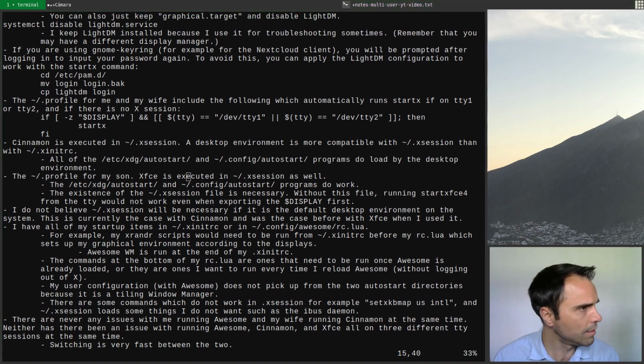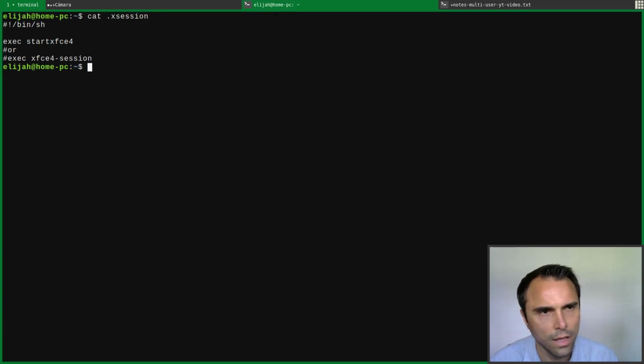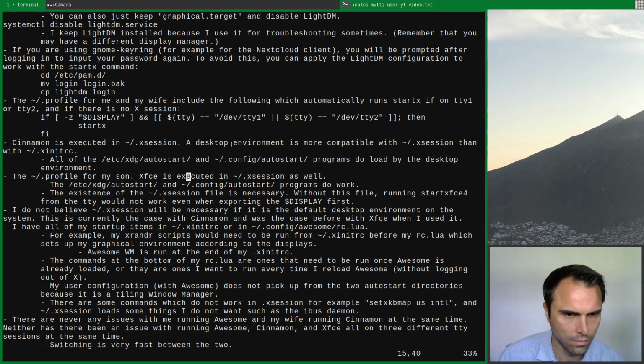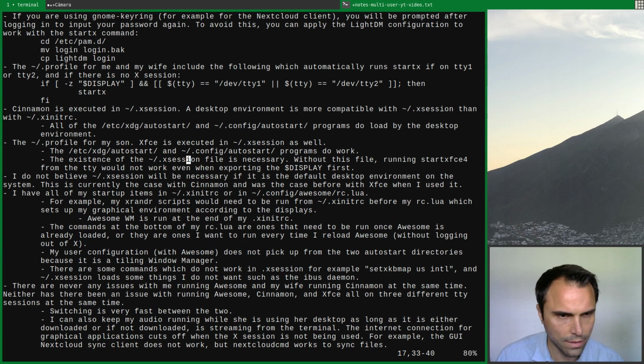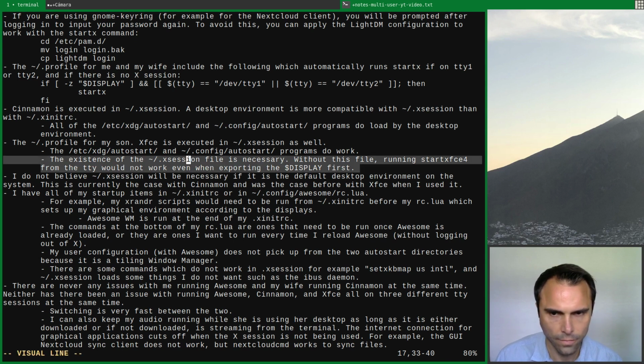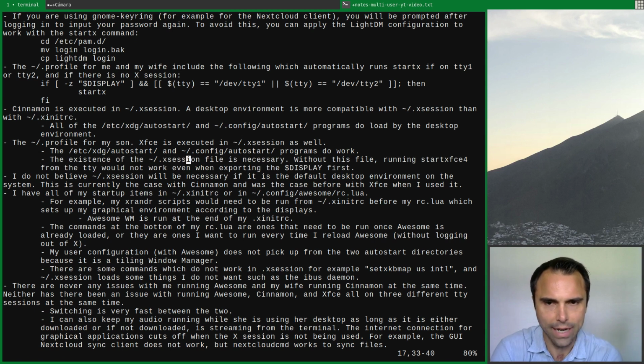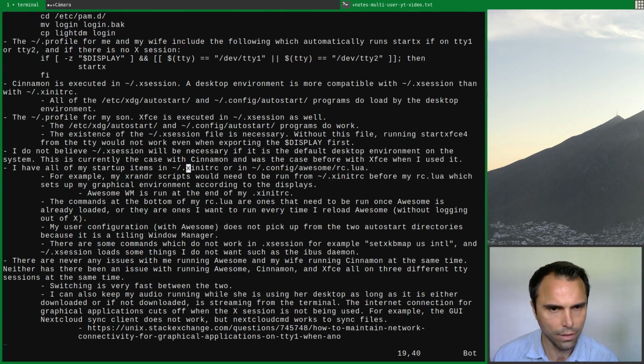And so let's see, this is the xsession file for my son. And here he is. I'm logged in there to his profile on the terminal, and you can run exec startxfce4 or exec xfce4-session. Yeah, so the autostart directories do work. Yeah, so this was interesting. Because his desktop environment is not the primary one, the xsession file was necessary. Otherwise, I couldn't get startxfce4 to work. It threw an error and it would not run.